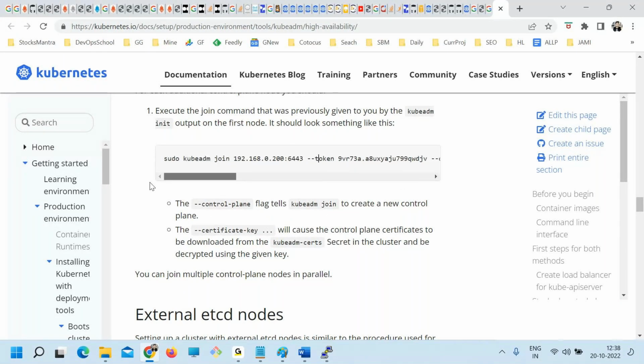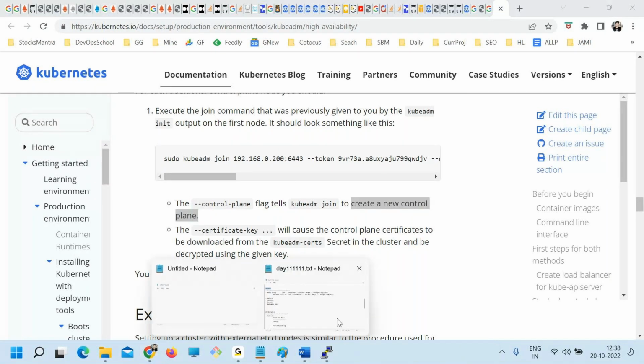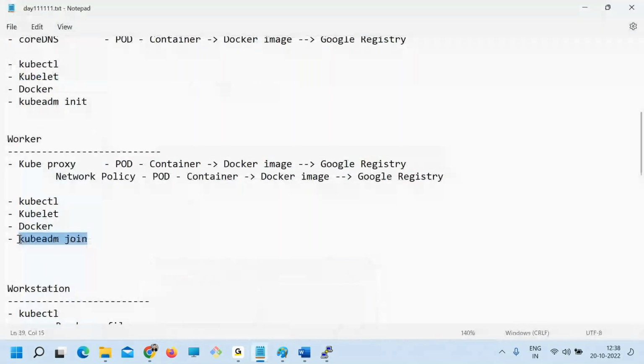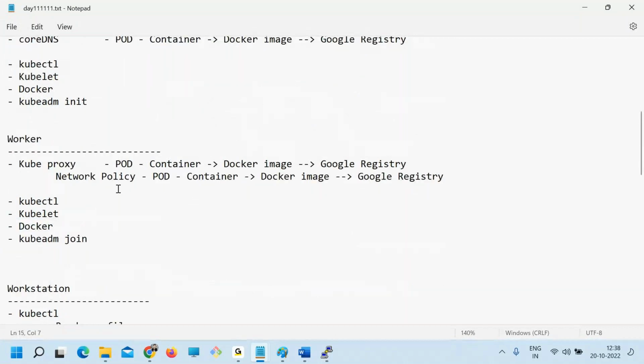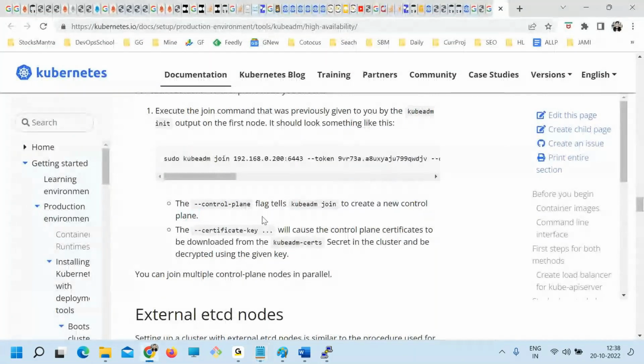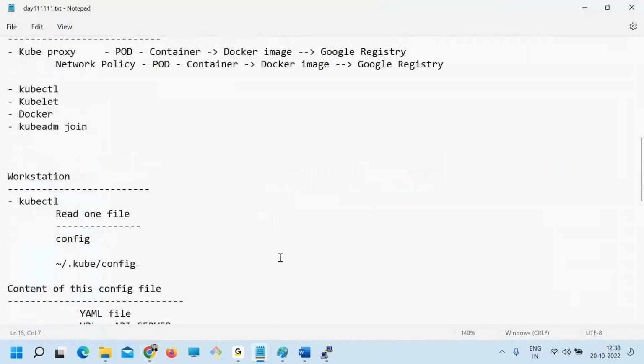Are you understanding? See here, read this. The control plane flag tells kubeadm join to create a new control plane. So, got it. Okay, thank you. But all of you other people, don't get confused, because I'm having a discussion and I'm stating blindly this for the worker, this for the master. But I'm not discussing HA right now. Just because a question has come, I'm just answering. Okay, so just stick to that.